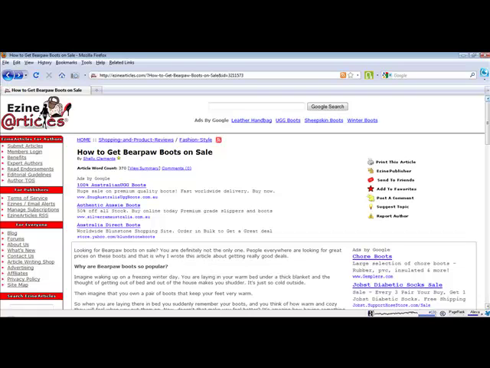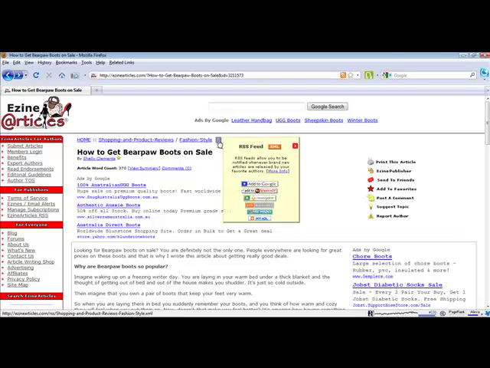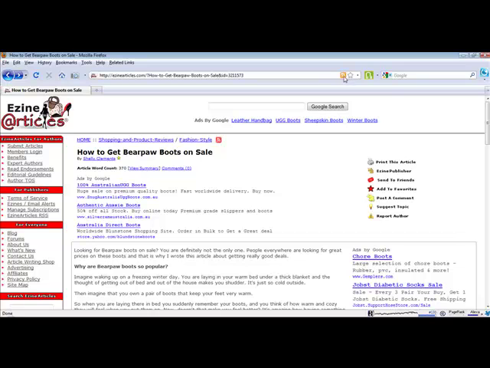When you're on a site and you see a red or orange button like this, that means that it has an RSS feed. When you see an orange button like this in your browser, that means that you can click it to get an RSS feed. This is what it looks like in Firefox. Soon I'm going to show you what it looks like in Internet Explorer. But you should be able to see it in any browser that you use.